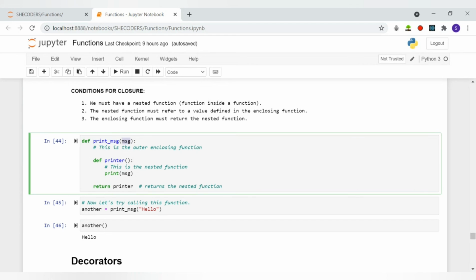The argument message is passed to the outer function, right? And this inner function accesses the variable present in the outer function, namely message, satisfying the second condition as well. And lastly, the outer function returns the inner function also. So this is the case of a closure.